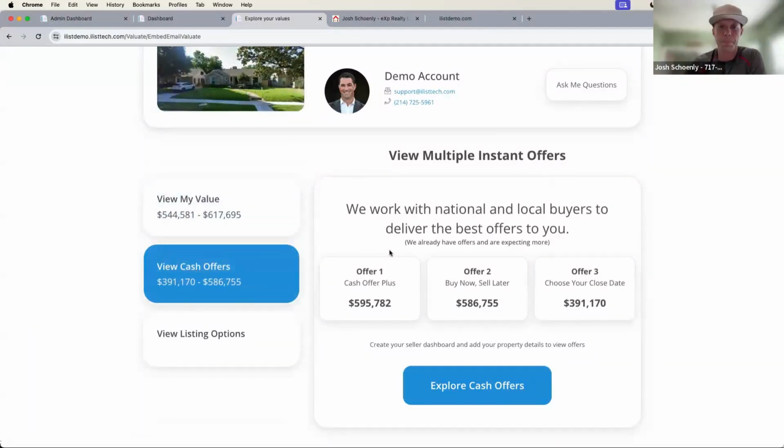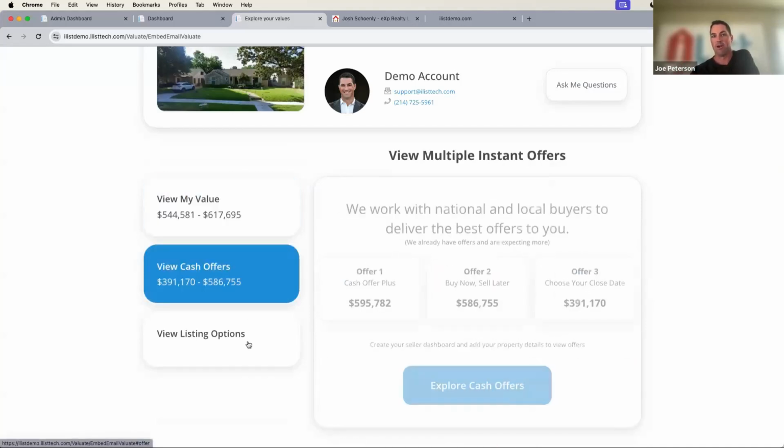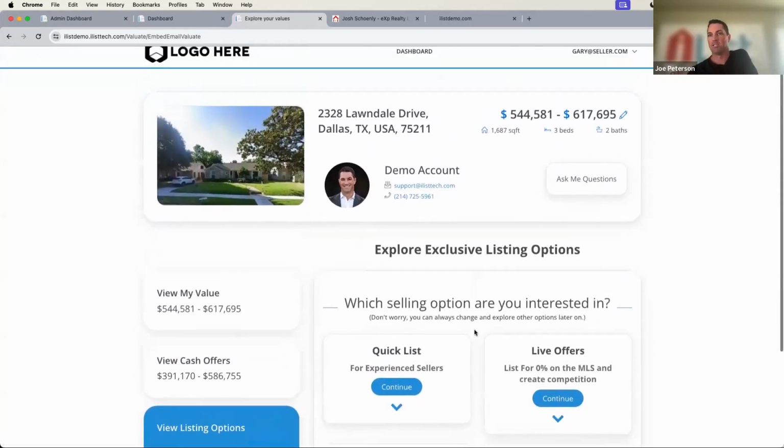Yep. Simply by scanning the QR code. No redirects, no logins, no account creations. Instant value that you can hand your client. And then, of course, you can also talk about listing options that you create.